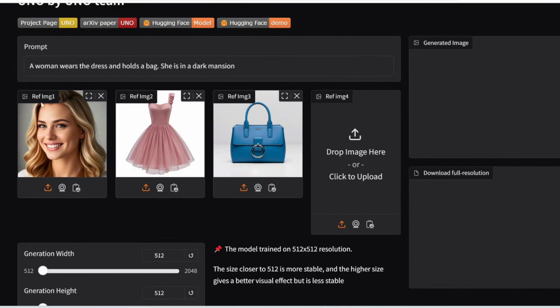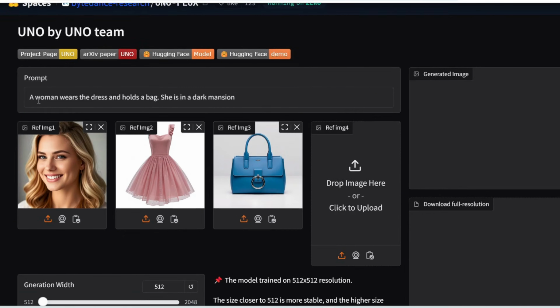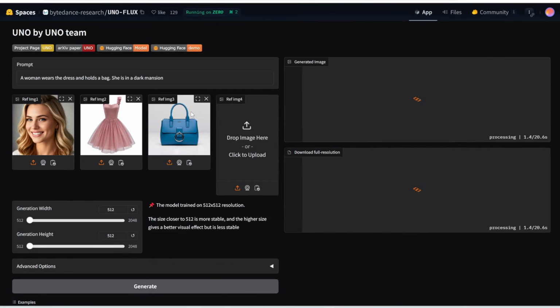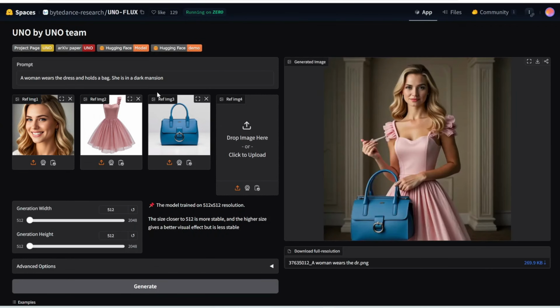So I'm gonna upload this photo of a woman, this dress, and this handbag, and then I'm gonna write, a woman wears the dress and holds a bag. She is in a dark mansion. So let's click generate and see if it can figure this out. And there you go. Here is the woman wearing this dress, holding the handbag in a dark mansion. Now, the details could be a bit better, but note that this is just 512 by 512.